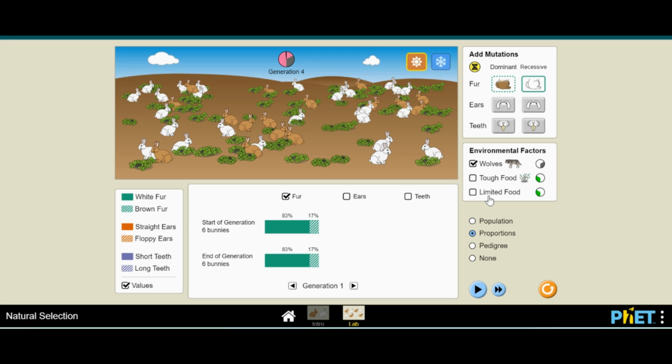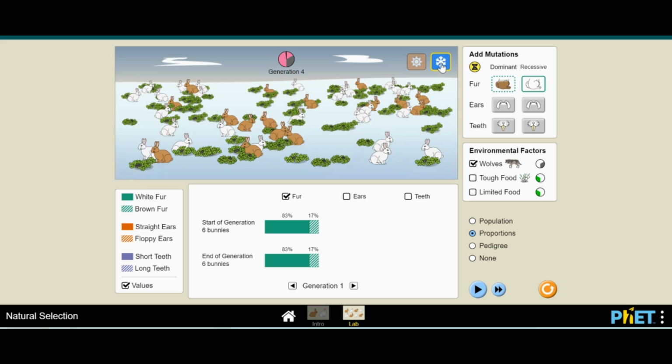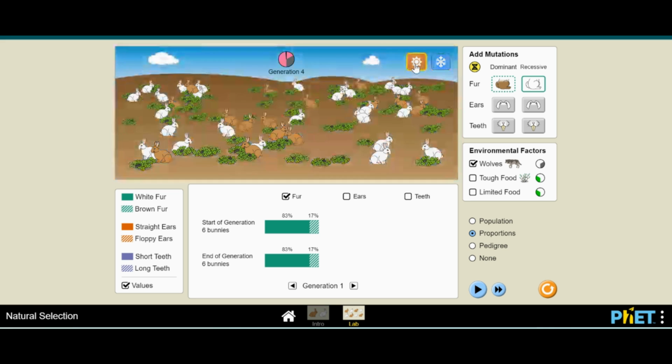Please follow all instructions in your application activity regarding which mutations, environmental factors, and which climate your rabbits should be experiencing.